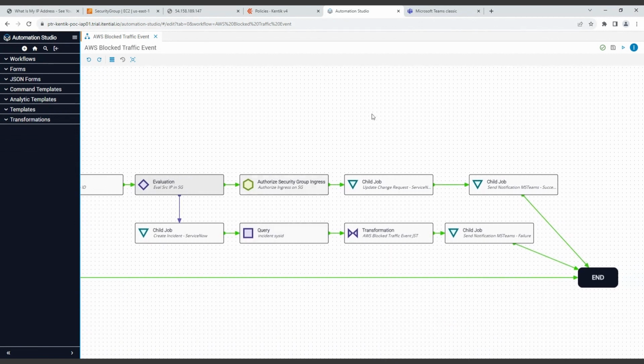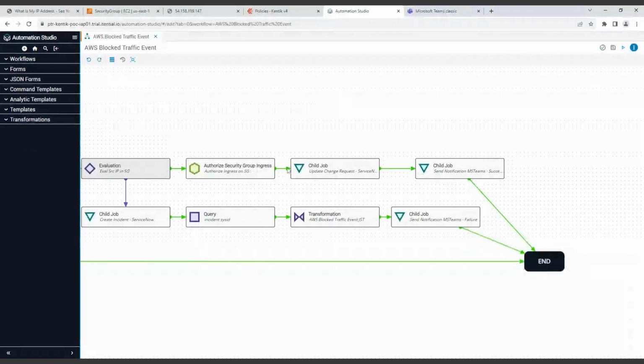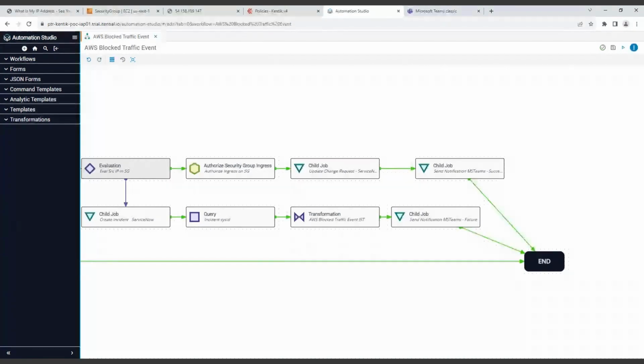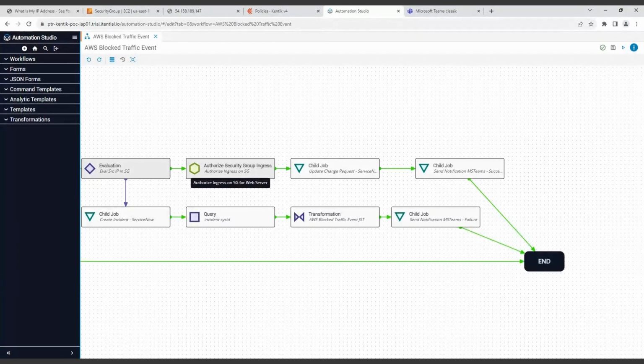So the last bit of this is the final success path, if you will. Continuing to go here, this means that the IP address Kentik sent us matches the whitelist that we compared it to. It does not exist in the AWS security group. That must be our issue. So now we want to actually make a change to the infrastructure, in this case, update the security group so that it can get access to it.